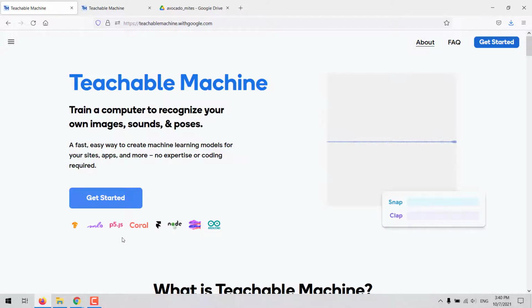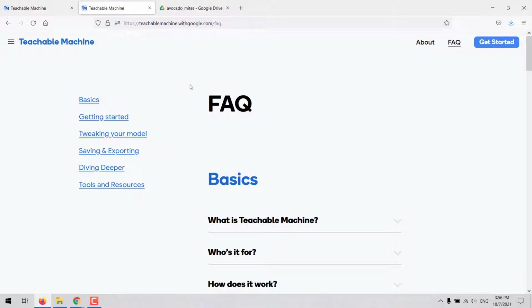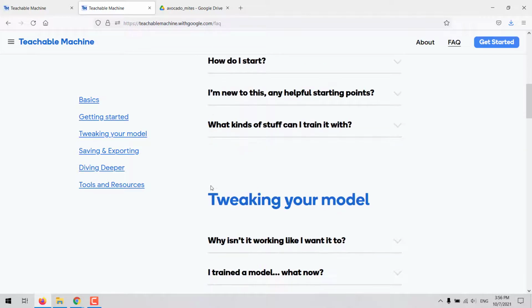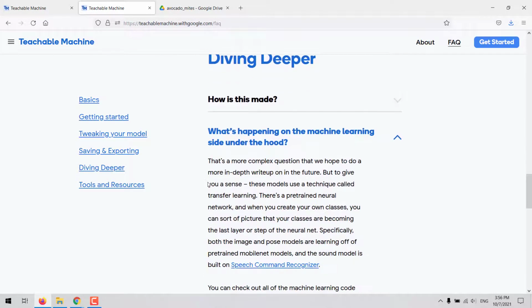To learn more about this website, I recommend you visit and read the page with the frequently asked questions. In this page, you are going to find more information about Teachable Machine, how to start using it, how to save and export the models, and how this website works. As I mentioned, they use transfer learning. Specifically, the image and pose models learn off of pre-trained mobile models, which are convolutional neural networks, while the sound model is built on a speech command recognizer.